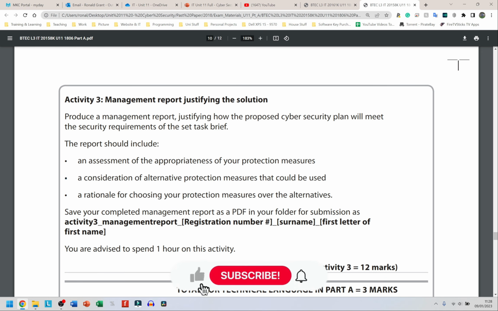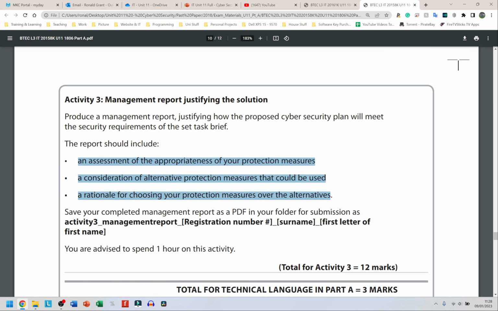Welcome back. This is activity 3, the practical section now. So again, it says produce a management report justifying how the proposed cybersecurity plan will meet the security requirements of the set task brief. The report should include, and these are the 3 points they give you. So they don't give you a template again, but they tell you what to put in the document essentially, which is more or less the same thing.